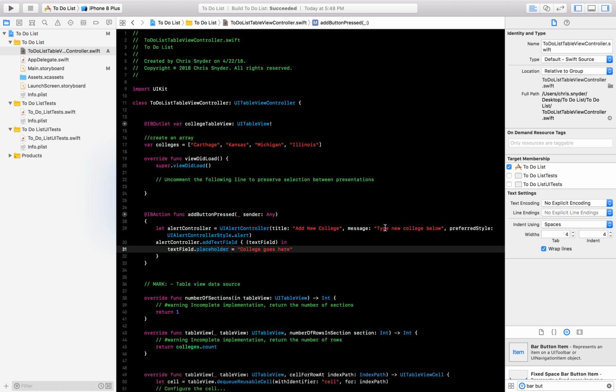Kind of a repeat of the direction above there, but just something to practice out so you can see how that works. Okay, so that's the first part. All right, so again, we're working on adding a text field to the alert controller. Okay, so let's enter down.